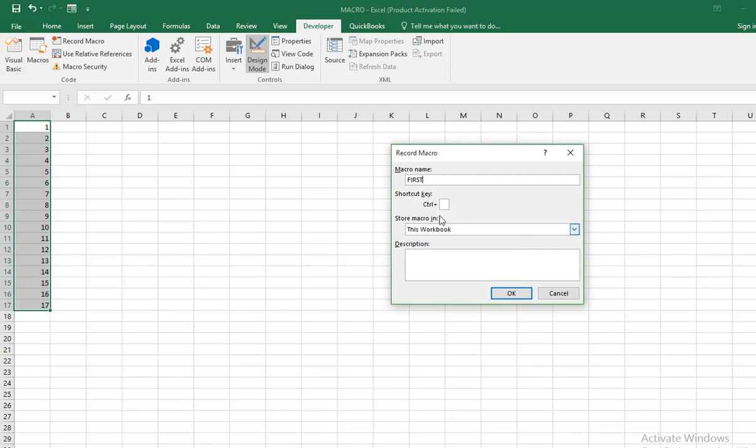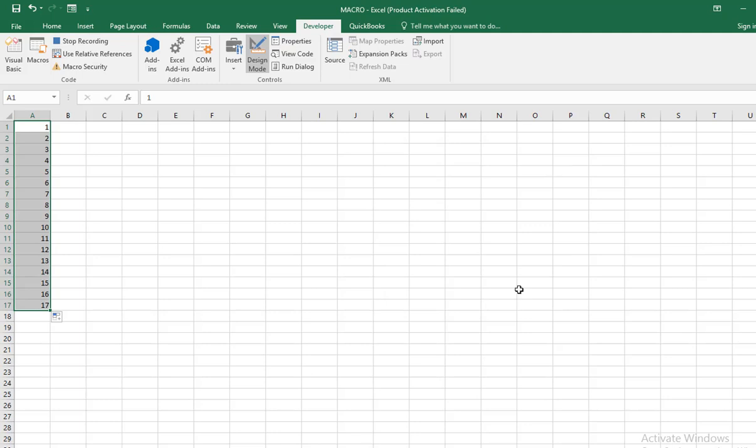Okay, you cannot actually write a name with a space, so if I want to write "first macro", I will have to merge the words together, or let me just write "first". So remember, when writing the name, you don't have to put a space in the name you're giving. So now my macro has started.